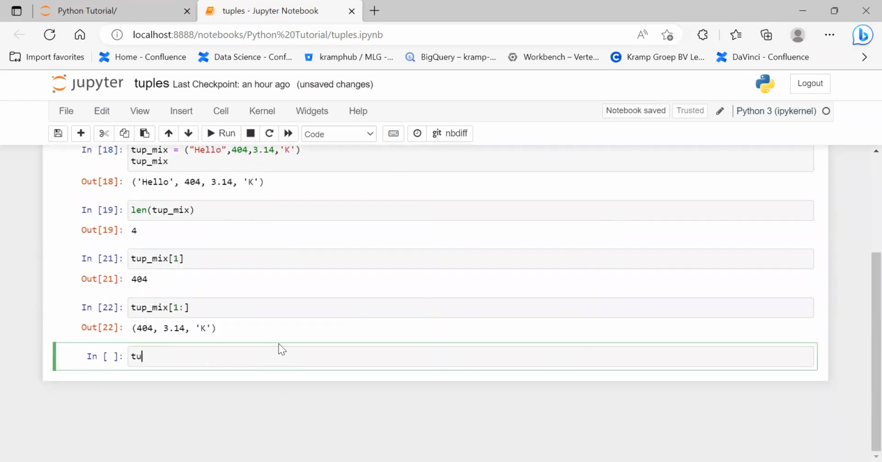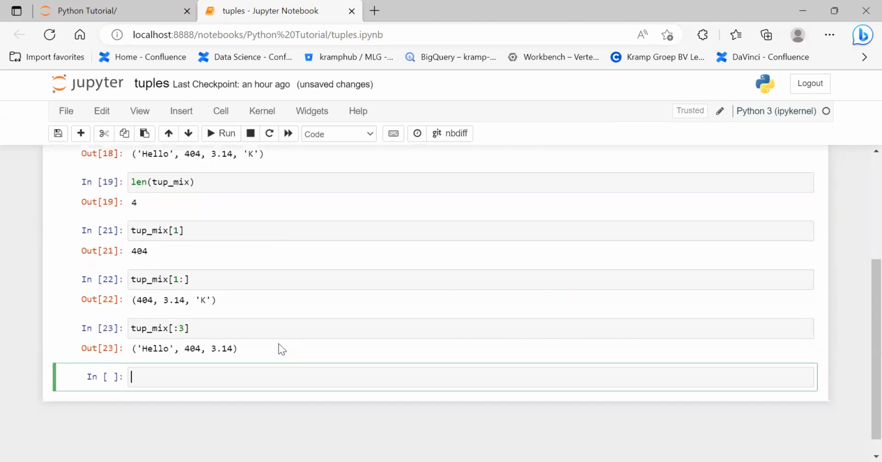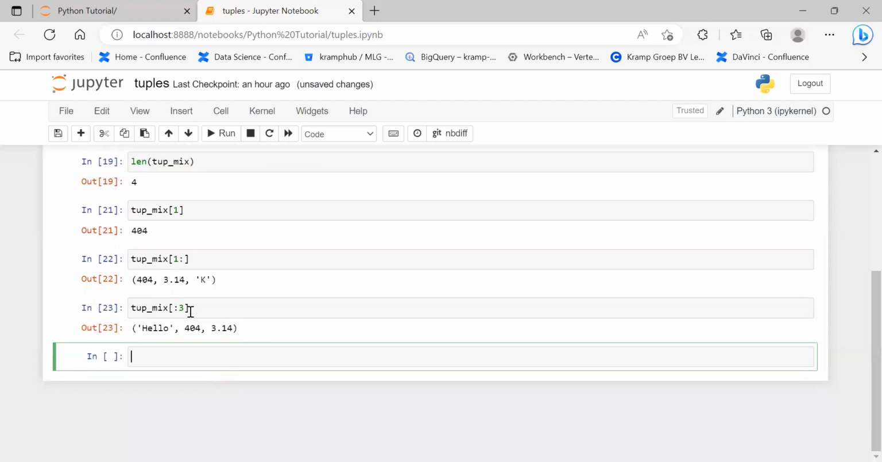Now, if I want to get the elements up to index 3, then I'm going to use colon 3. So it's going to give me the elements from the start till index 3. But please remember index 3 is excluded. It is not present. So it's going to display from index 0 till index 2. So the third index is always excluded.